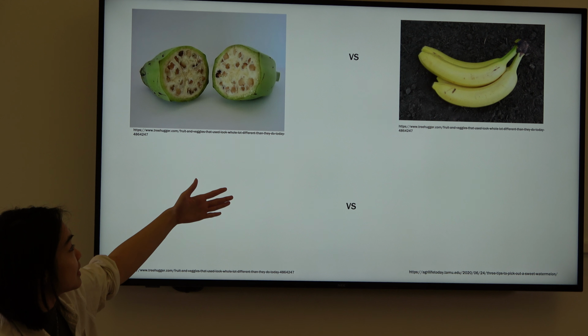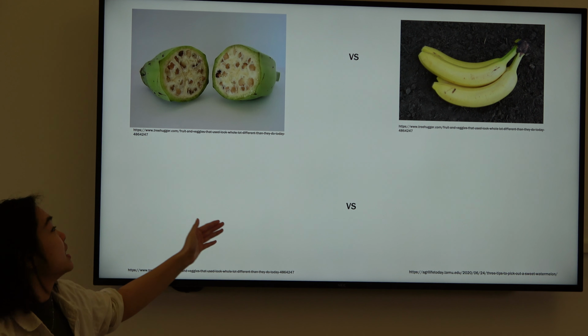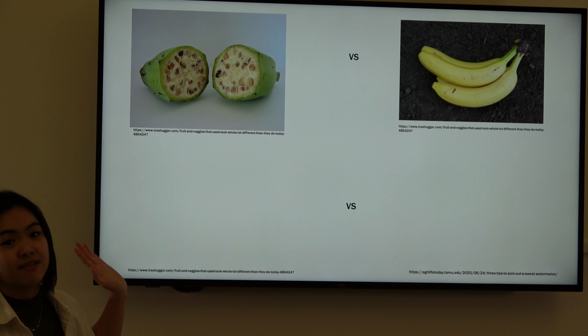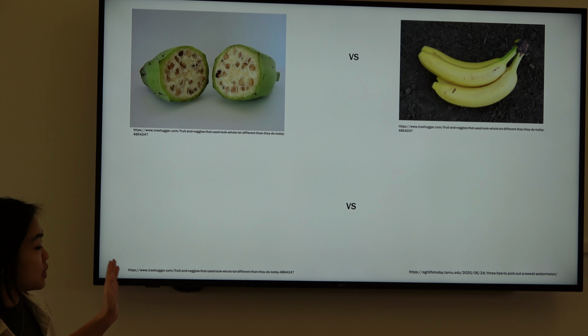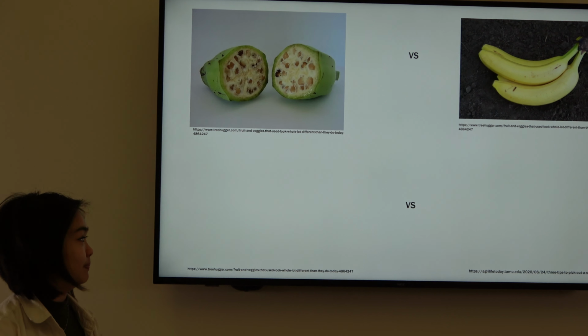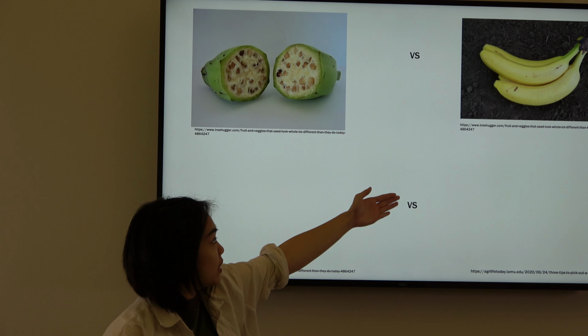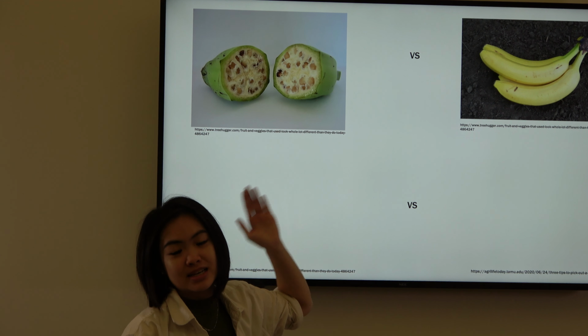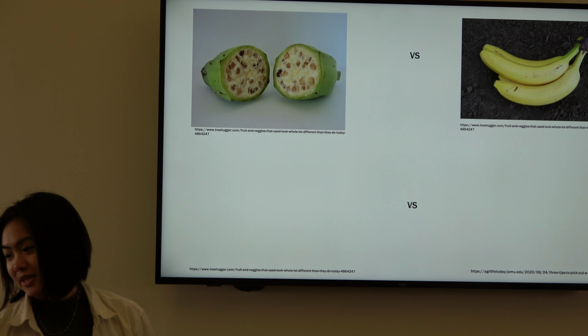And as you can see, they look very dissimilar. The ancient one has a thick, unpeelable rind, lots of seed, very little fruit. But then after we've genetically modified it through selective breeding, we get the modern day banana that we know today. Lots of fruit, seedless, easy, thin peel, delicious to eat.